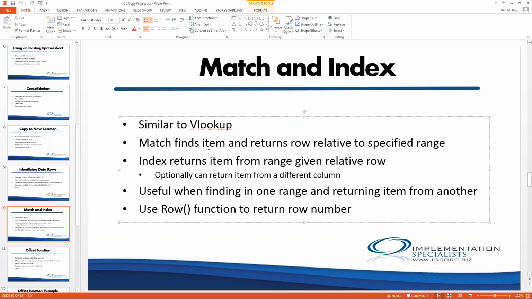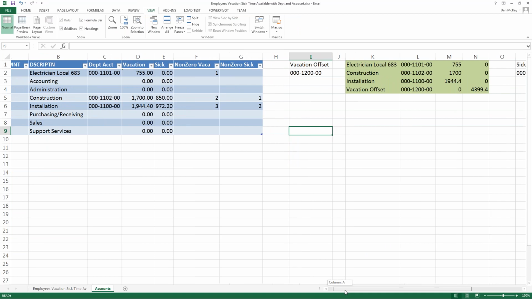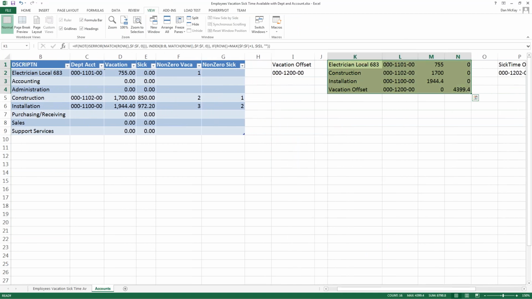So that should cover this with the match and index. And the next piece we'll use when we go to the offset. So I'm going to go back here. I'm going to copy this and paste it like we did before. When we copy this and paste it, I can hit copy.